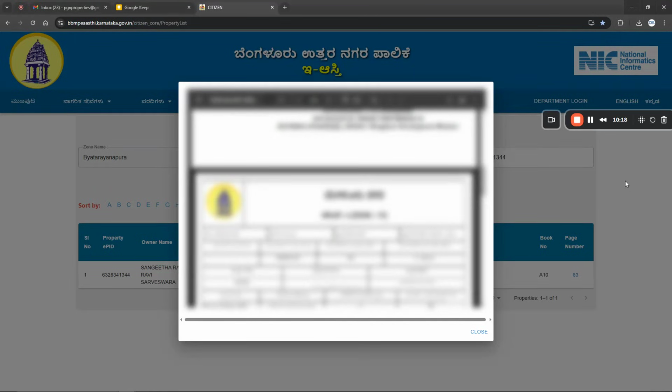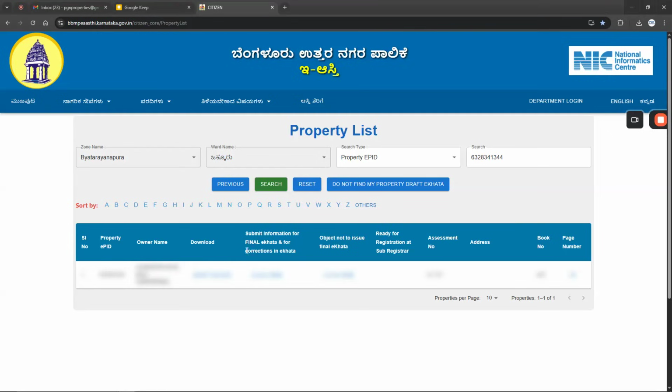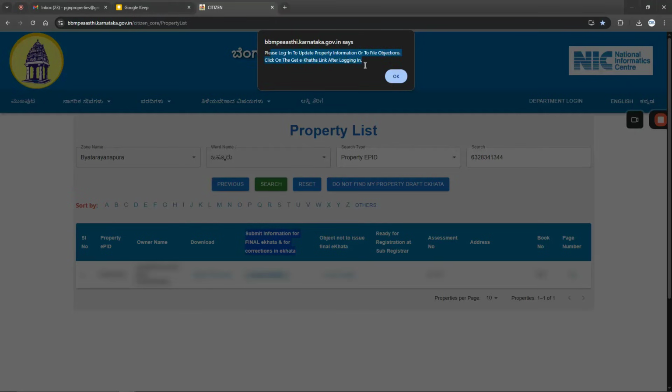Next is to proceed with the e-Khata application. In the table, there is an option to submit information for final e-Khata and for correction in e-Khata. Just below that, click the submit option. The pop-up shows we need to log in. So let's log into the e-Aasthi website by using our mobile number, OTP and CAPTCHA, find our draft e-Khata based on the EPID number, and submit an application.